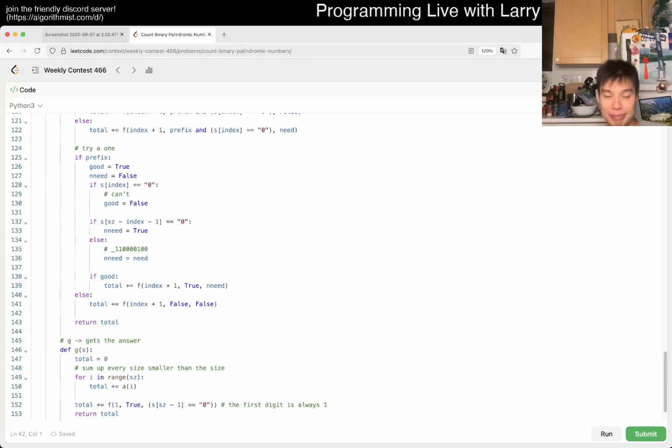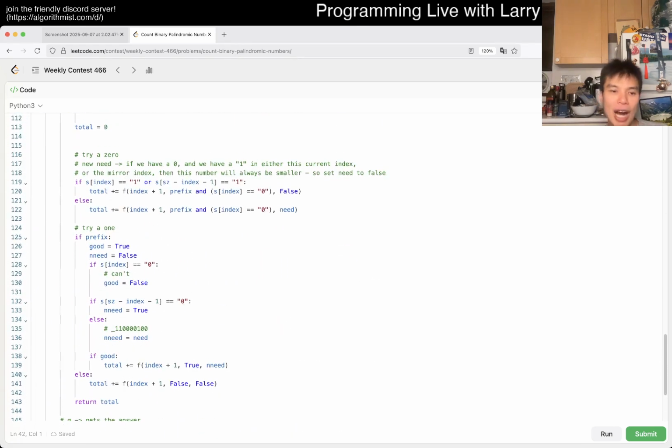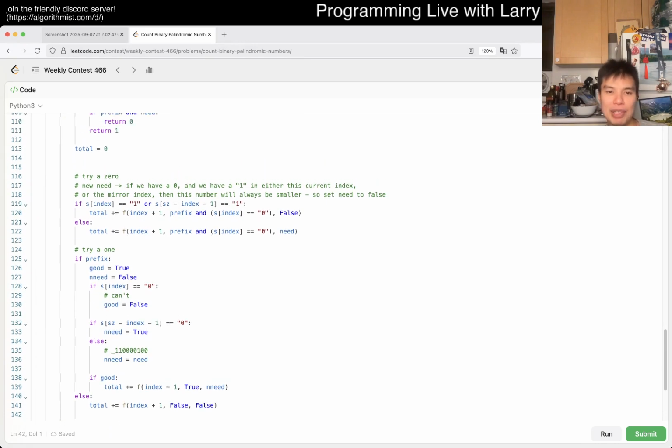I don't know. But yeah, so how do you get 2 to the L from this? Well, if prefix is false, then we always, I think it does either one of these two, but it doesn't really matter because it always does it.